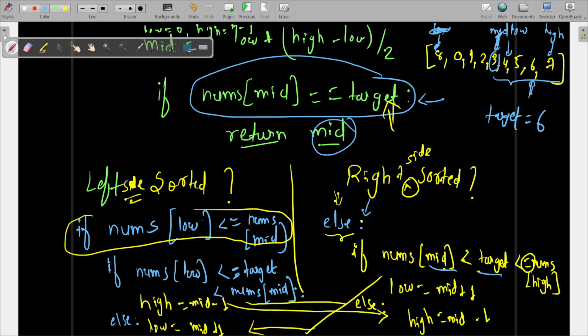Then we simply shift low from here to mid plus 1. Now we have discarded this entire range, and our new search range is just from this to this, low to high. Again our while loop, again we calculate mid, and we continue until low and high cross each other. So the new mid will be this 5. Again we check whether the left side is sorted, and this time the left side is sorted, 4 and 5. So we go inside this condition. Now we check whether my 6 lies in this range, 4 and 5.